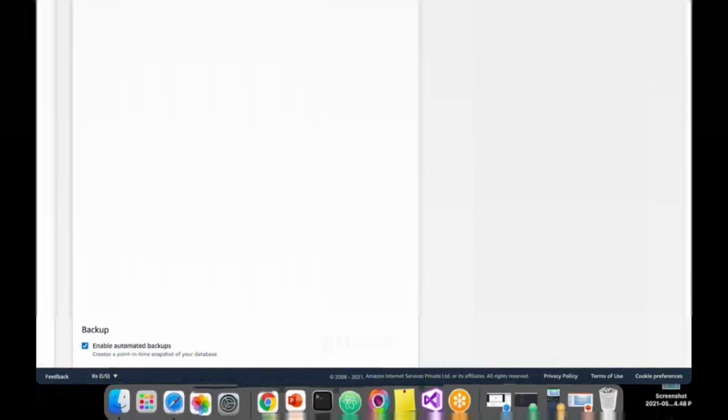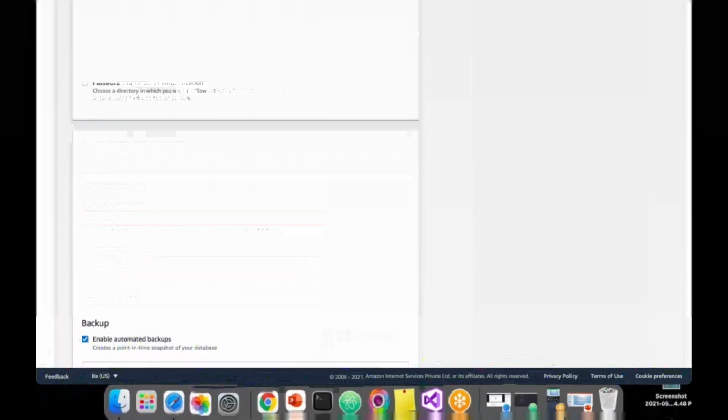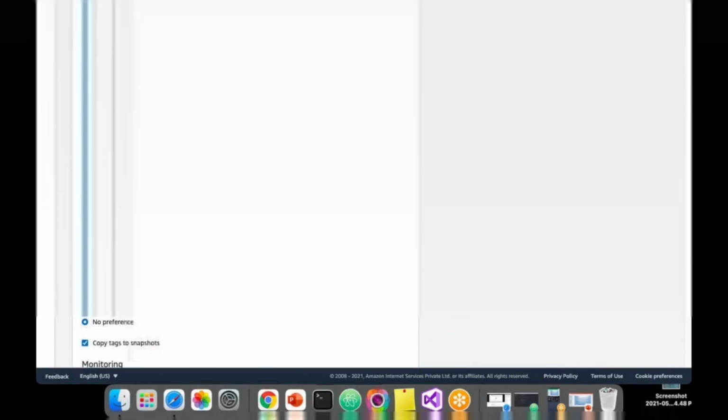And in additional configurations, here you have to choose the database name, because when we create the database we should give the database name. Also, if you don't give the database name, you can connect using some third-party tool and create the database name. But normally it is always preferable to provide the database name. Suppose I gave my database name as DevOps class, and the DB parameter groups are all selected.